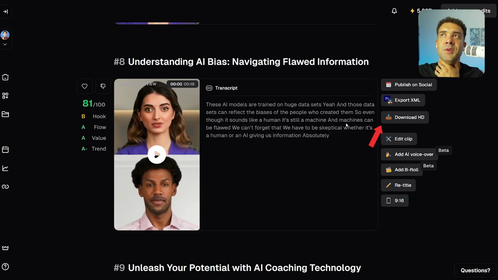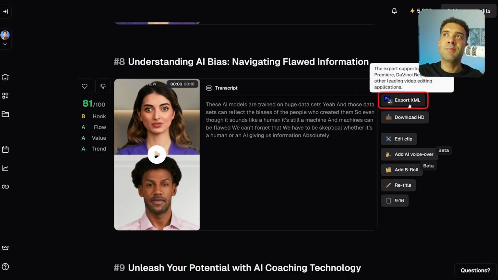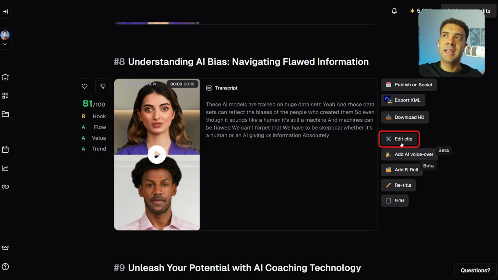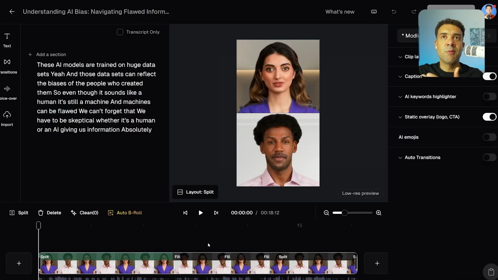And when you like a clip, you can either download it to your computer by pressing this download button here, or publish it straight to your social media accounts, import it into one of your editing programs if you want to make any more edits, or you can make edits inside Opus Clip itself by pressing this edit clip button here. I'll just quickly show you what that does. So yeah, we're inside one of our podcast clips now, inside Opus Clip. I'll just press play so you can see a little bit of it.